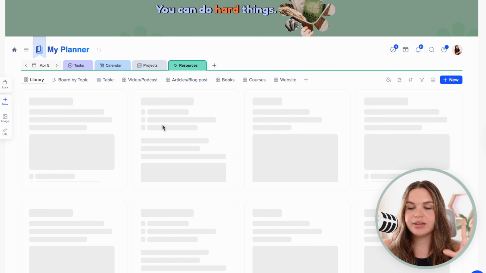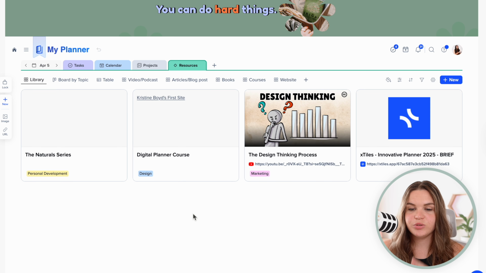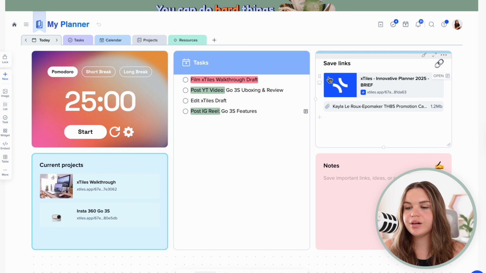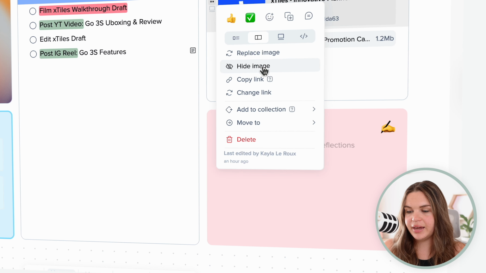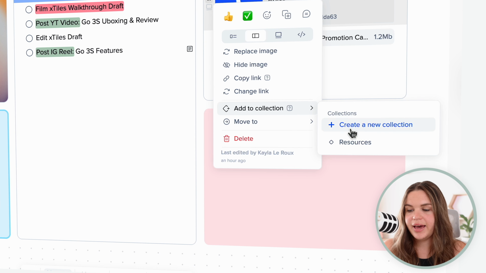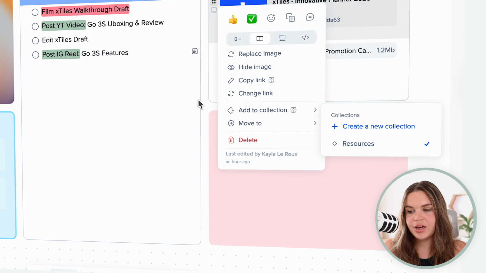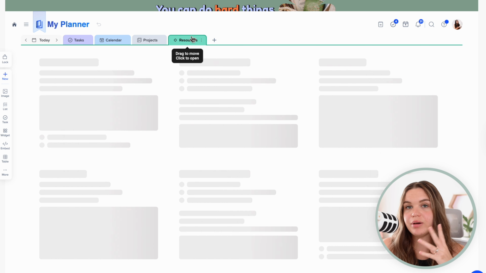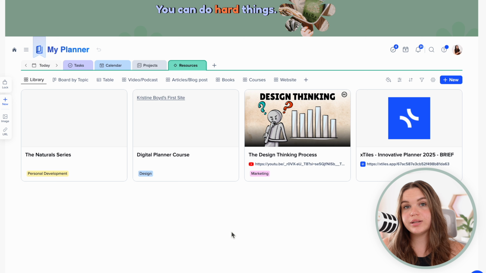Now, this is going to be, like I said, a central place for all of that, which you can add in manually. So for instance, I'm going to go to my today view. Here I have a link to the brief of a video that I'm currently working on. I can click on there and select add to collection, and I can add that to resources. So now whenever I need to reference that, I know that it will be saved here in my resources library. So it's just a really helpful place where I can save anything that I find would be helpful to use in the future in one space.